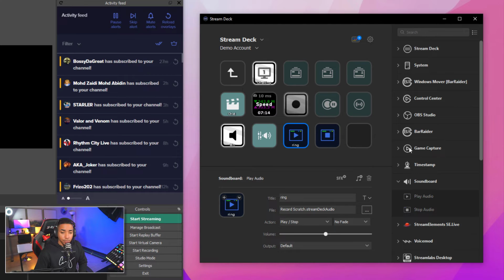So right out of the gate, these are going to be your core, most basic elements that you're able to utilize. Now we're going to get into something a little bit more advanced, so that way you can have the Stream Deck do multiple actions at the same time without you having to click multiple buttons. So one button for multiple actions.